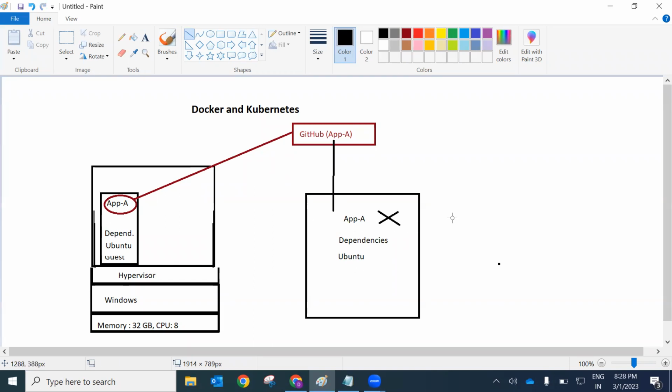What are the possibilities for the application to fail? The same source code which we have stored in GitHub is deployed in the QA environment, but the application failed in the QA environment. Why? There are different reasons for this.